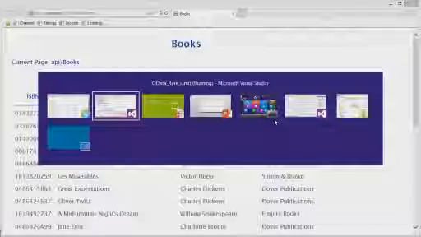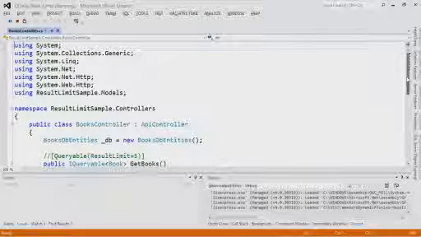So can you show me the source for that again? For the controller or for this? Do a view source. Okay.